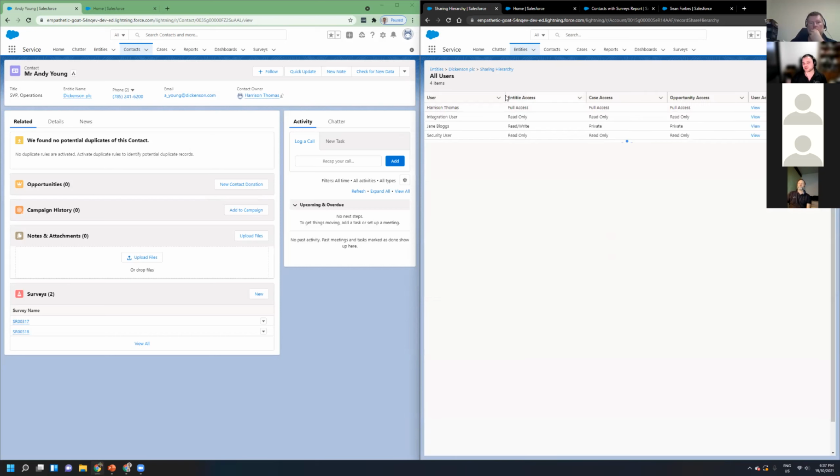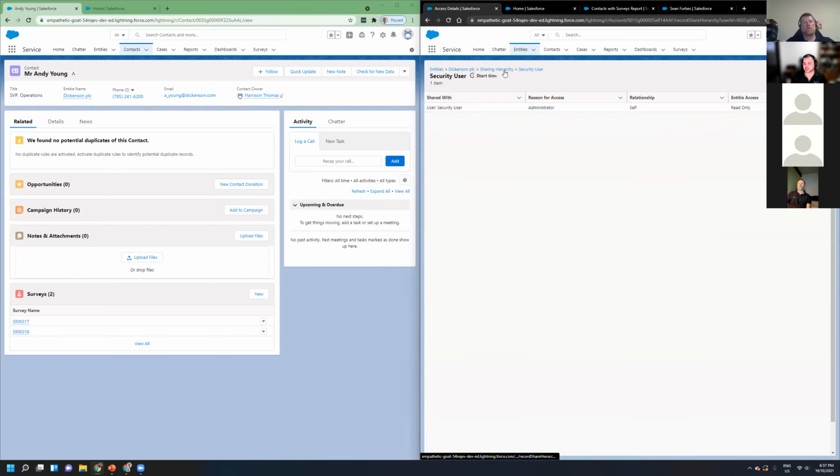So if I go back to the sharing hierarchy, you can see integration user also has access, probably due to its profile just being read all. And in a similar way, security user also has read only, probably because its profile gives it view all, read only. Reason for access, okay, it's classed as an administrator. Again, you don't need to worry about those users because they're used for Salesforce, so you can kind of ignore them.